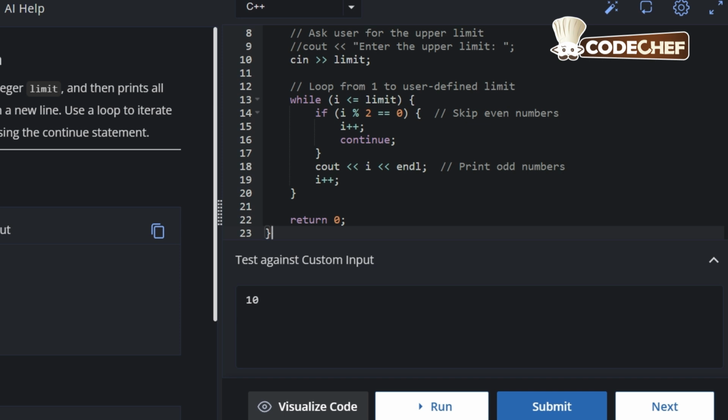What is the value of i? 1. And the value of limit is 10. So the value of i is less than 10. That means the compiler will get inside this while loop. Next is the if block. So let's check the condition for if. 1 modulus operator 2, that means when 1 is divided by 2, the remainder should be 0. The condition is false. That means the compiler will come out of this if block and this remaining part of code will not be executed.